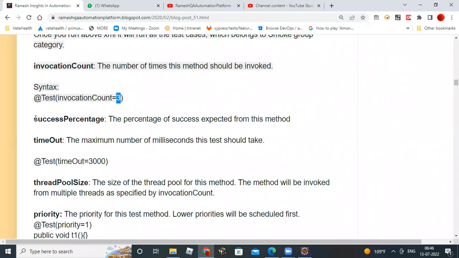Then success percentage. The percentage of success expected from this method. How much success percentage are you expecting? So 100% or 90% success you're expecting. You can write @Test(successPercentage = 90) or 100. If it is completely successful, you can put 100.